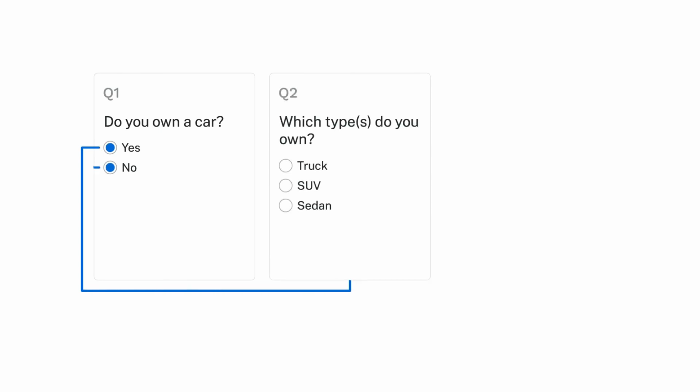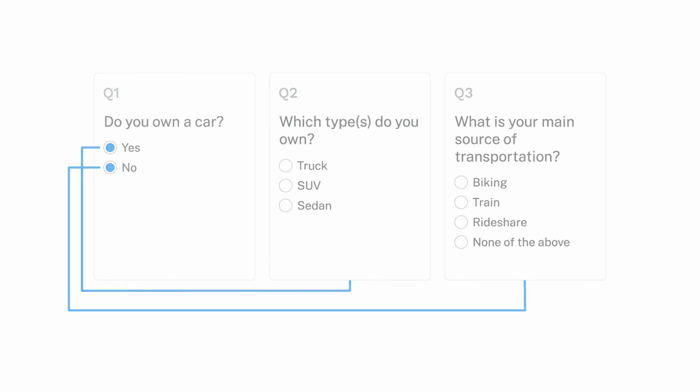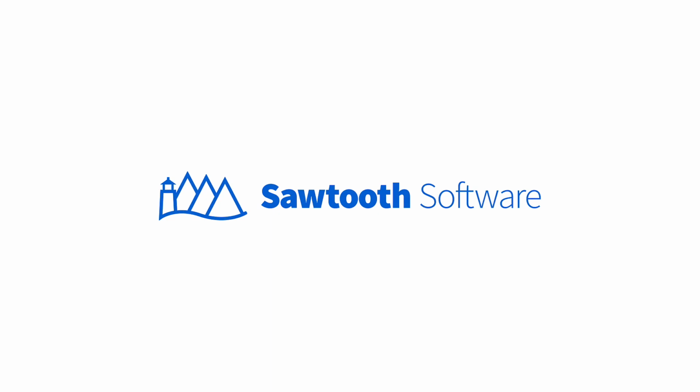Skip logic allows you to skip respondents over certain questions or sections of your survey that may not apply to them. For further information about skip logic, please refer to our help documentation or contact our support team.